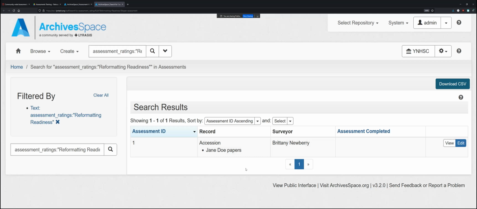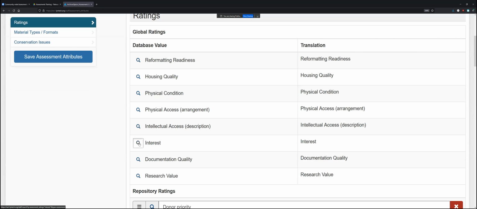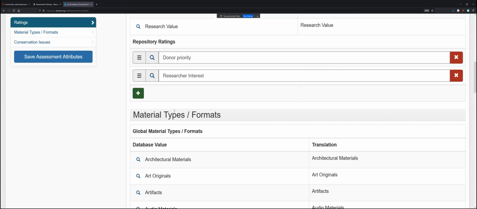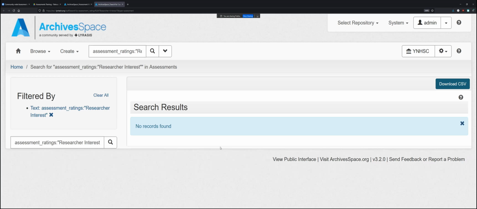So if this one was reformatting readiness, we clicked on it and we see that the assessment number 1 has that rating associated with it. But if we click on things like interest, we see there's no records because we haven't had any assessments using that. So that helps you to determine if a new rating or type you added has records associated with it and if you can delete it or not.